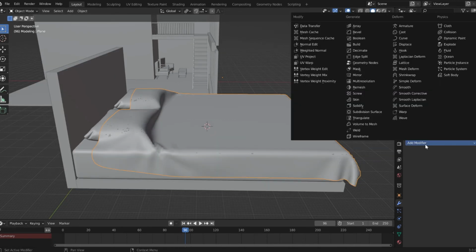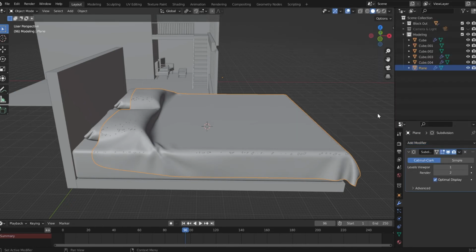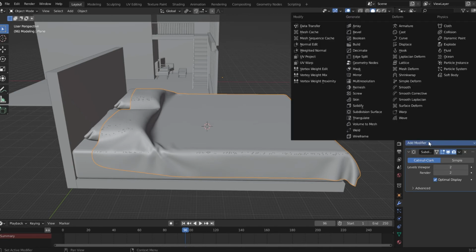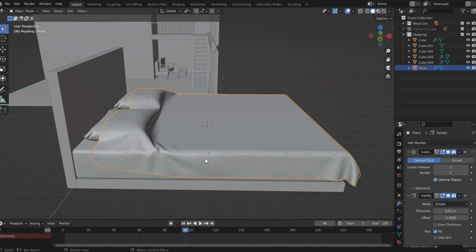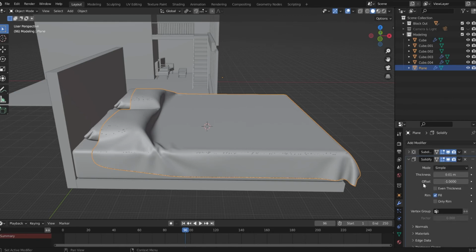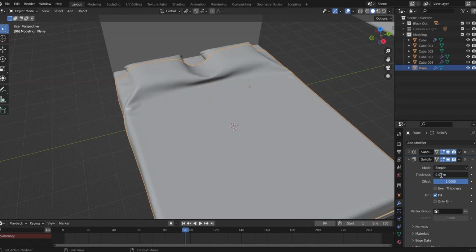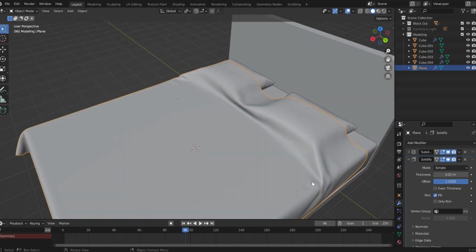Also, I think I will add another subdivision surface over here to look even more smooth. You can put it to 2. And I will add another modifier called solidify to remove all those spots. So here I will change the offset from -1 to 1. Maybe increase the thickness a little more, let's say 2. And this looks perfect now.